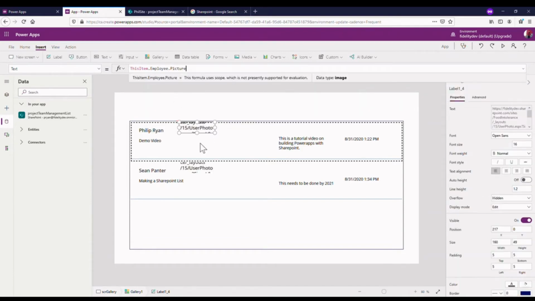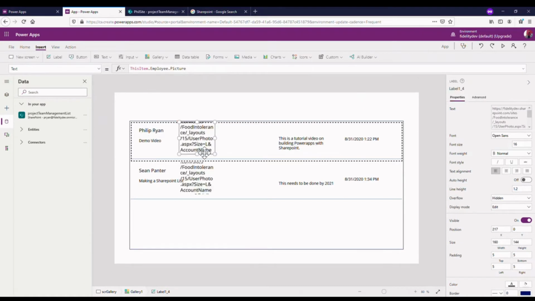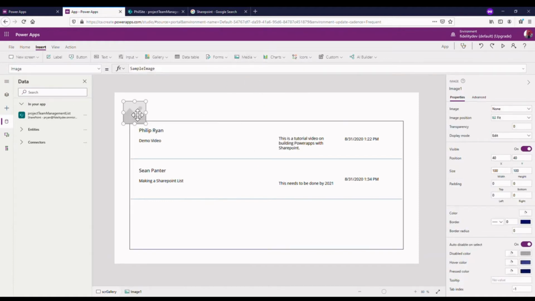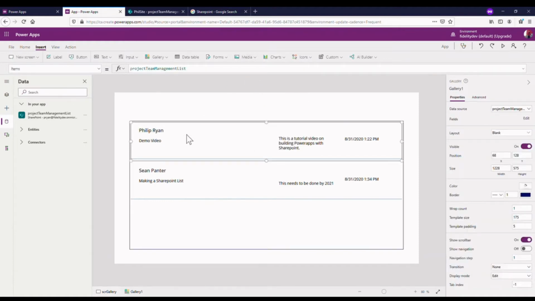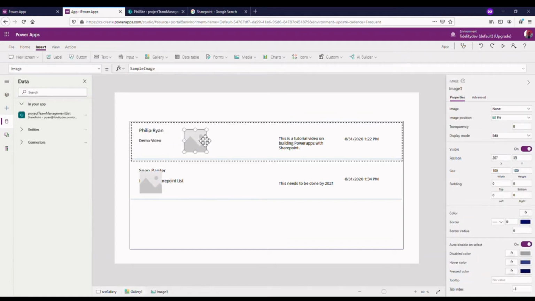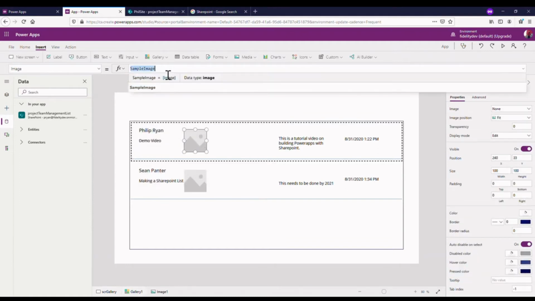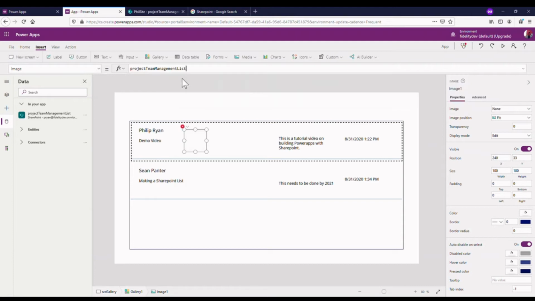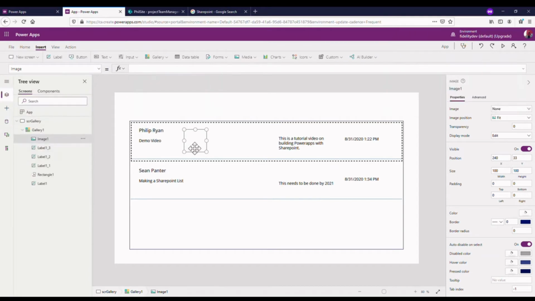If I do that picture, it gives me, because I've got a label, maybe I could do a media. Let's put in an image. Let's cut that, and let's put it in here. And let's see if we could do maybe that. My list name is called Project Team Management. So I'm going to go on that image item, Project Team Management.list. Or let's say this item, I believe, is what I really need, because it's in my gallery. So let's go with this item.